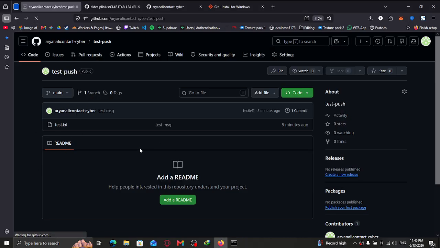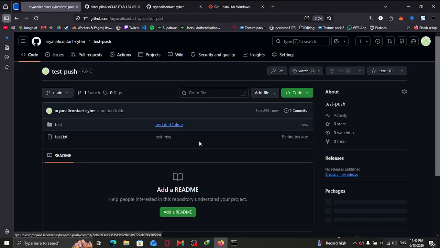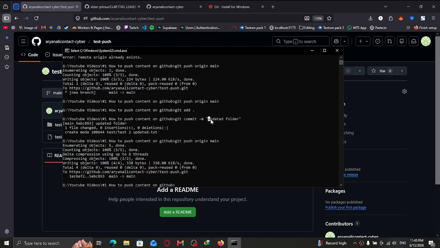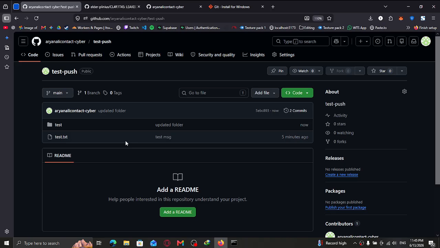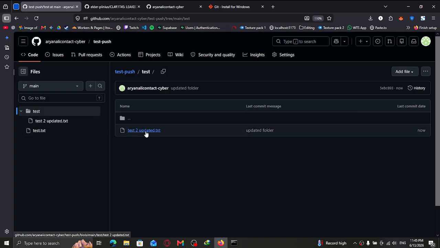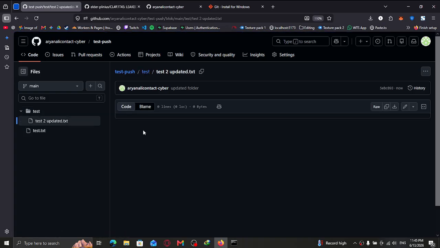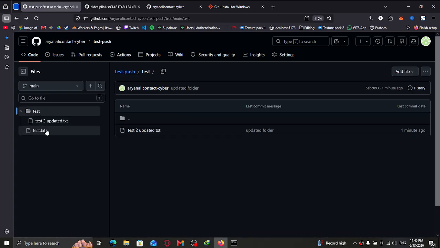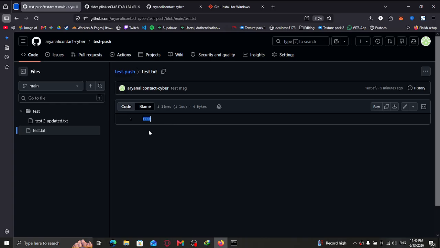Now just simply refresh, and as you can see, our folder is now in our GitHub repository, and the commit which said updated folder is here. Now all the files are successfully coming to our GitHub repository. So we can open it and see that the file which we created is here. You can click and see the content. There was no content in one, so that's why nothing shows. But in this one file we added something, just test. So our content is successfully coming here.